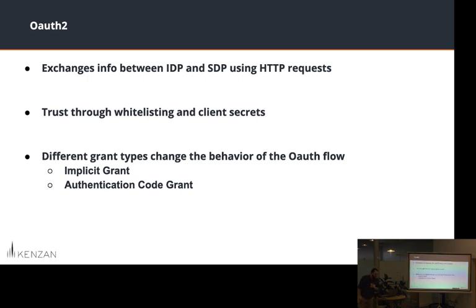And there are two implementations, and these both will be covered in a demo. The implicit grant that was written by Carlos, and I wrote one for Spring Boot using an authorization code grant. We're going to go over those in the demo, and we're going to go over why you would use one versus the other.